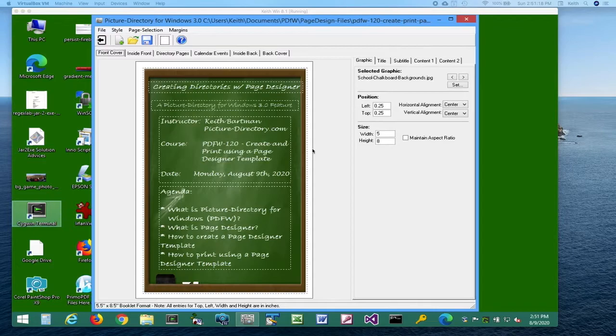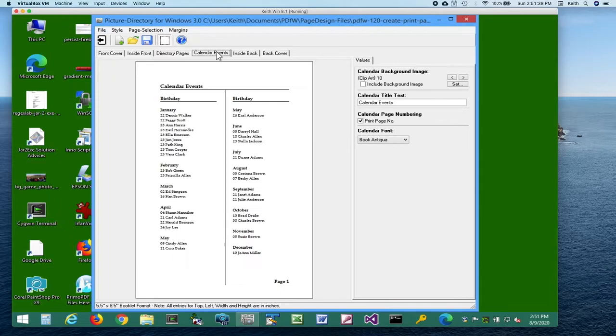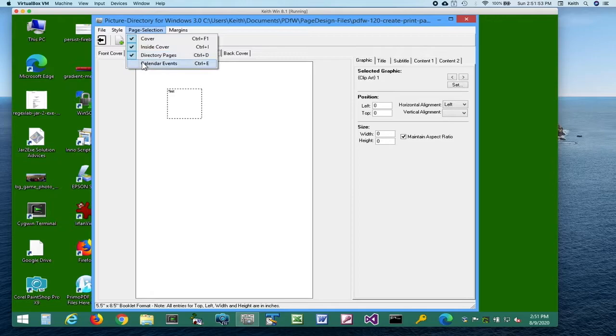Okay. So as I was saying, these are the tabs across the top. You can include or exclude these various sections. Like for example, here's calendar events. It's blank. But anyway, calendar events, you can print or not print. Whoops, there it is. I'm not sure what happened there, but it is back. So you can choose to include or exclude calendar events. So let's go ahead and uncheck it. And then let's check it again, meaning we're going to want to print this. And there it is.